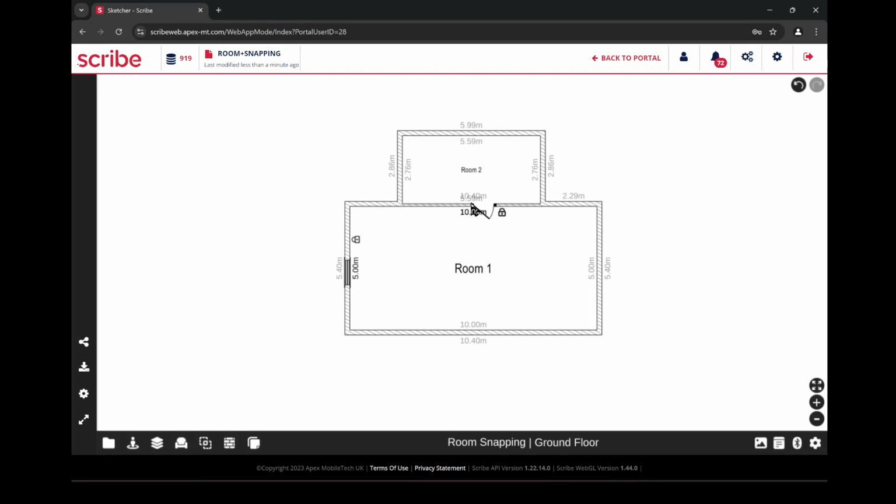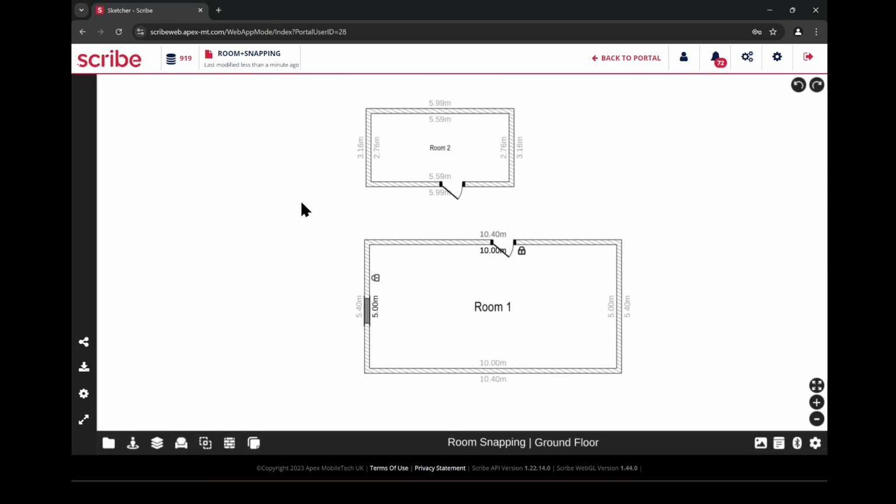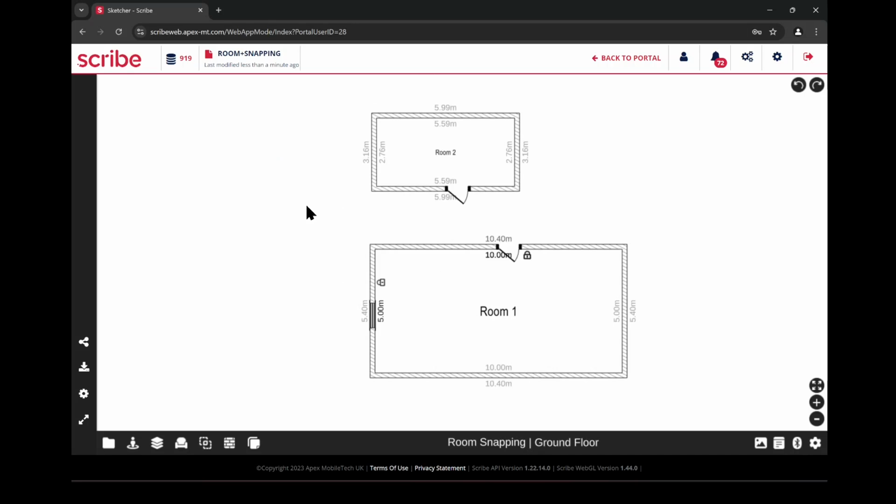This would tell you where room 2's wall should start in relation to room 1. This works perfectly well, but it's a little cumbersome. Instead, you could measure room 2 as normal, drawing it separately from room 1, and then use the door snap function to place them together.